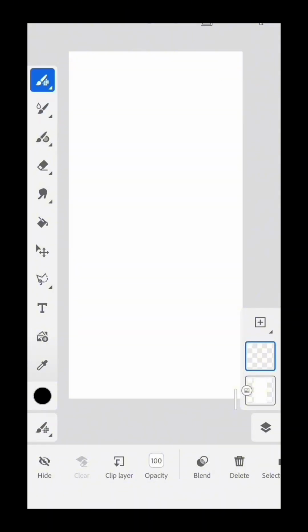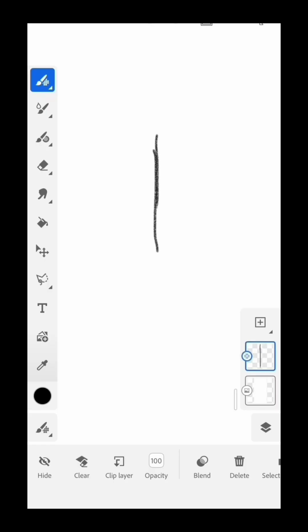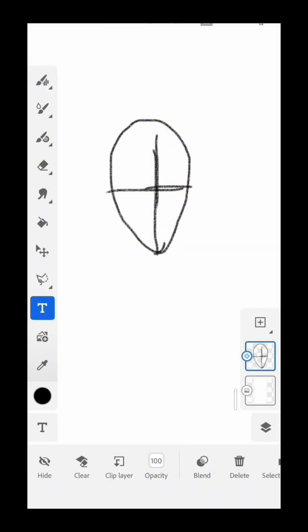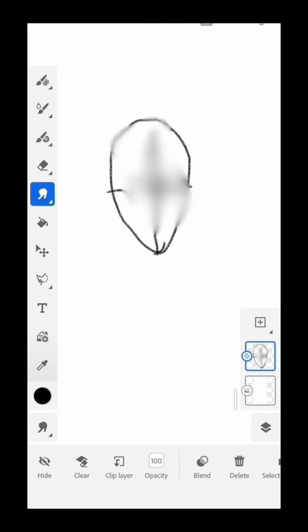So I think we're going to start off by just drawing a little guy. It's the little guy that everyone knows and loves. Just kidding, you don't know this person. I just randomly thought of a bald guy. So that's what we're drawing. We're going to draw a little plus crosshair thing, and we're going to draw an egg head.